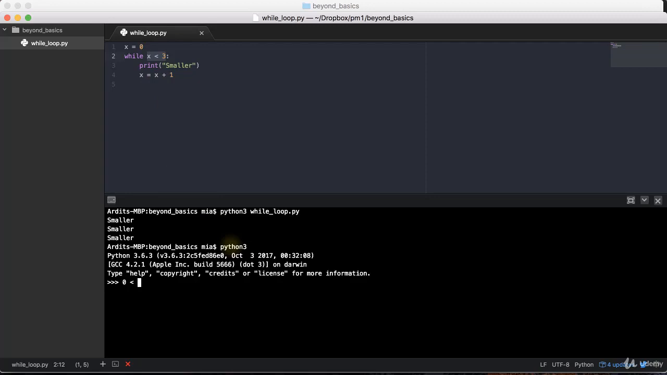So 0 is less than 3, if you don't believe me. Yeah, the idea is that I wanted to show you that this actually is equal to true. So while true, these things will be executed. And therefore, print smaller will be executed when x is 0. And then x, we are redefining the variable here. So basically, we are saying that we're creating a new variable, which is called x. And this new variable will get the value of the existing variable x plus 1. So 0 plus 1. And we're redefining a value of 1 to x, because 0 plus 1 is 1.